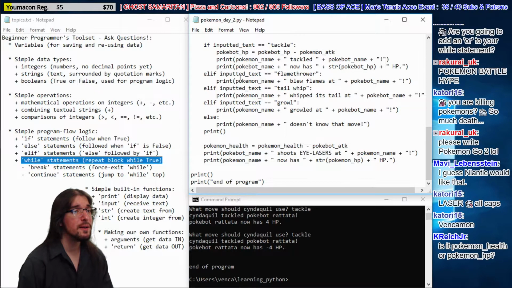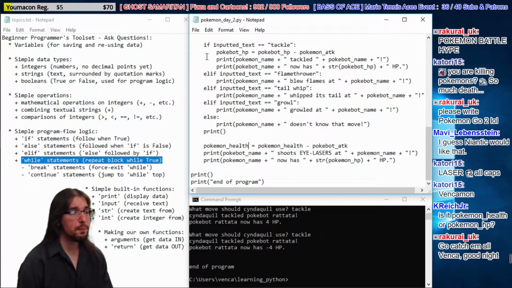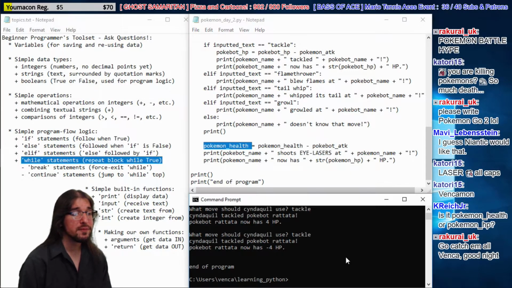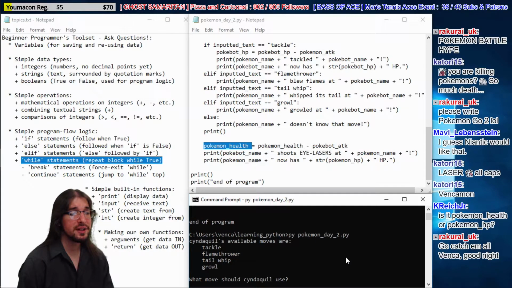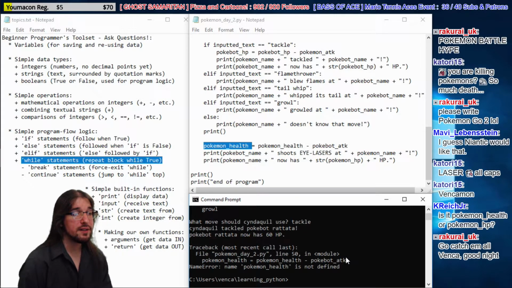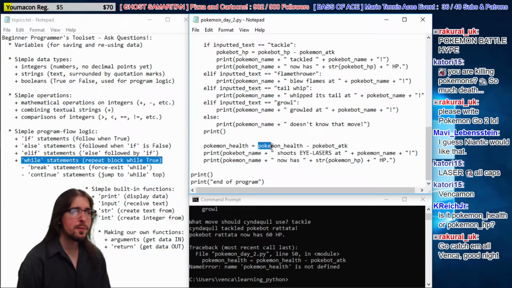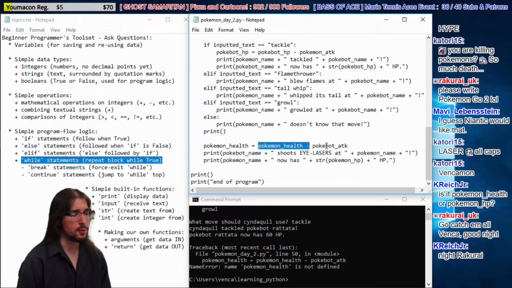As long as I can run the code, we're gonna have a bug here. So our bug is that we forgot what our variable was called, right? It's Pokemon HP, not Pokemon Health. Let's demonstrate that. I'm gonna use tackle. Okay, name error. Pokemon Health is not defined. So on this line right here, it's Pokemon Health minus Pokebot attack. It's like, what the hell's Pokemon Health? All right, so that's why it doesn't work.